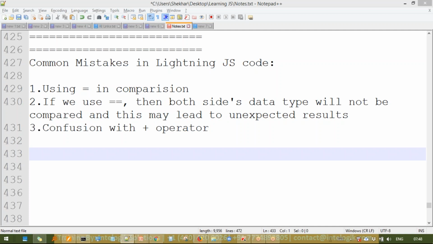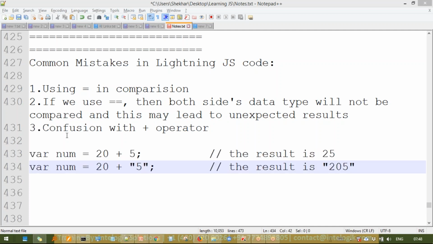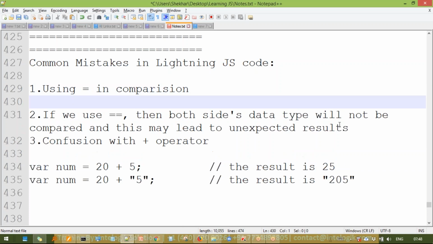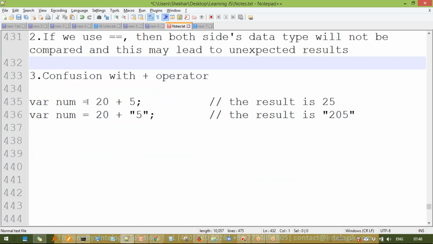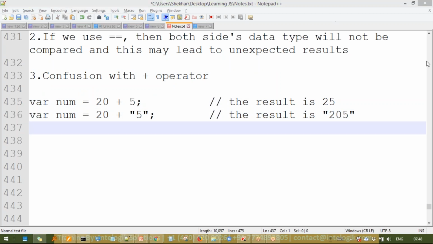Okay, so let me tell you, see for example this. If I'm going to use the plus operator, then what will happen? If you use it on numerical values, it will work like this. If you use it on text values, it will work like this. So again, by using such unexpected values, you will not get the results properly. Okay, these kinds of things are also very common in this process. Try to avoid this as well.